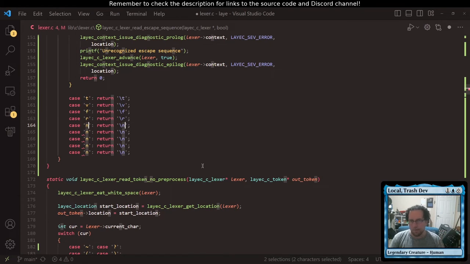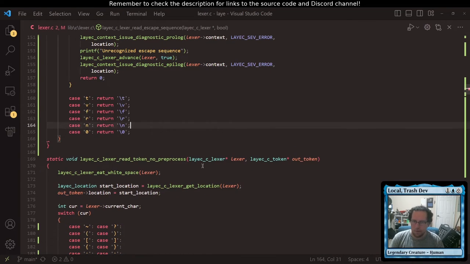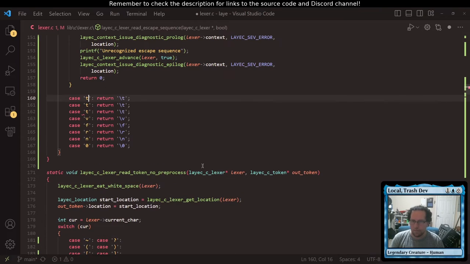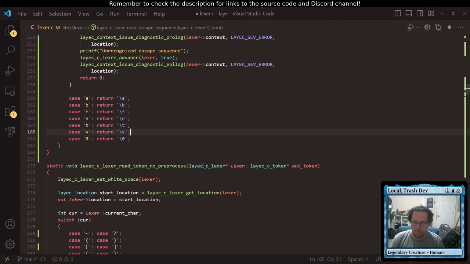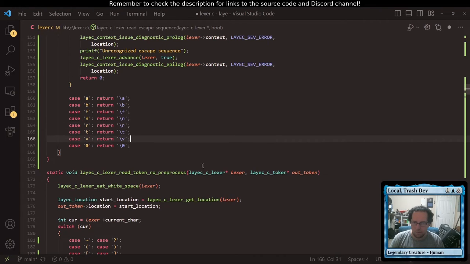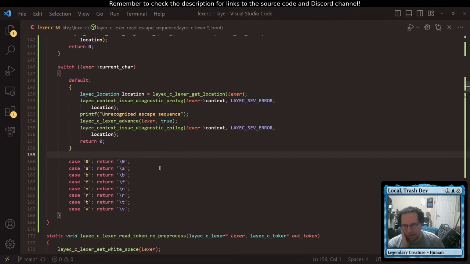tab, vertical tab, form feed, carriage return, new line, zero. I think A and B are both allowed as well. We do A, B, F, N, A, B, F, N, T, V, cool. Put zero up at the top. Those are the ones I remember off the top of my head. I don't even know if B is. Apparently it is. Bell, something else. We'll go through other ones later. That handles all of our easy cases.